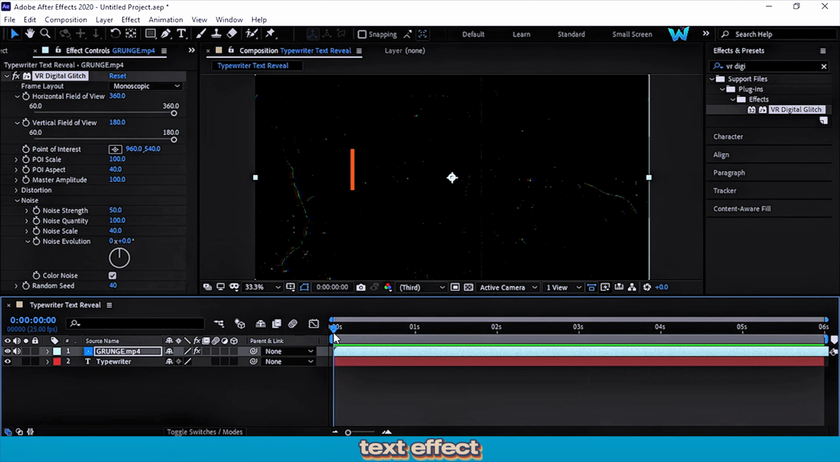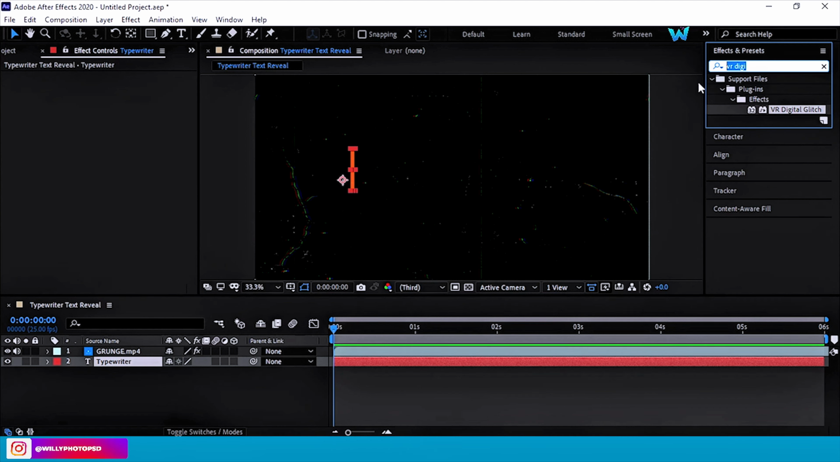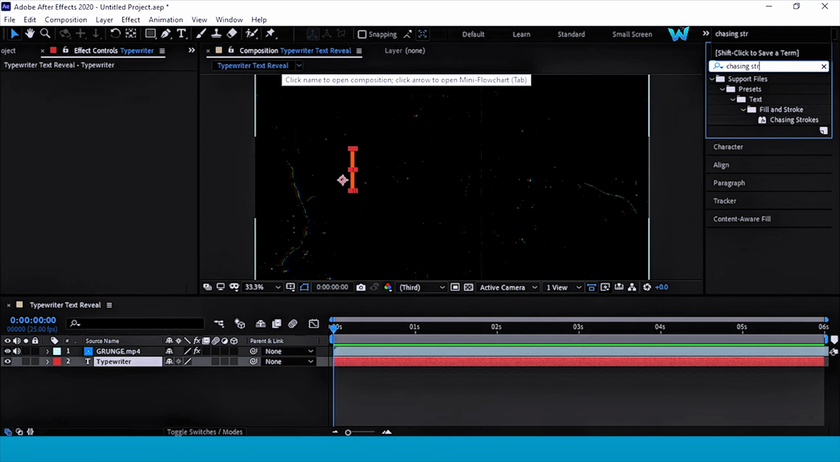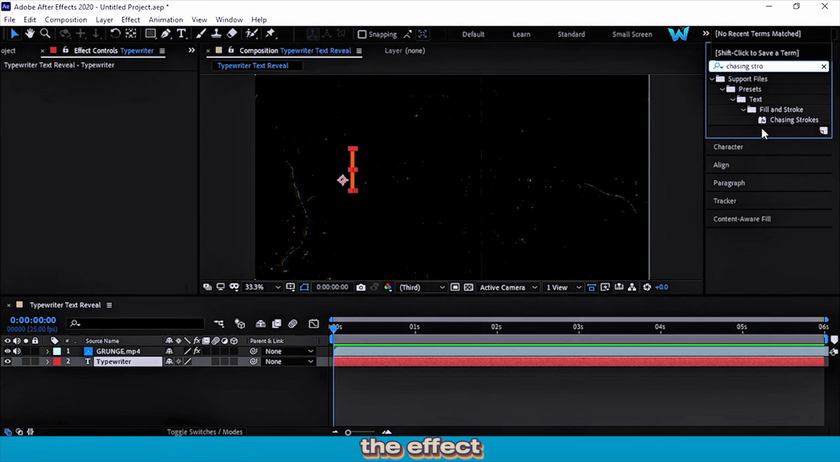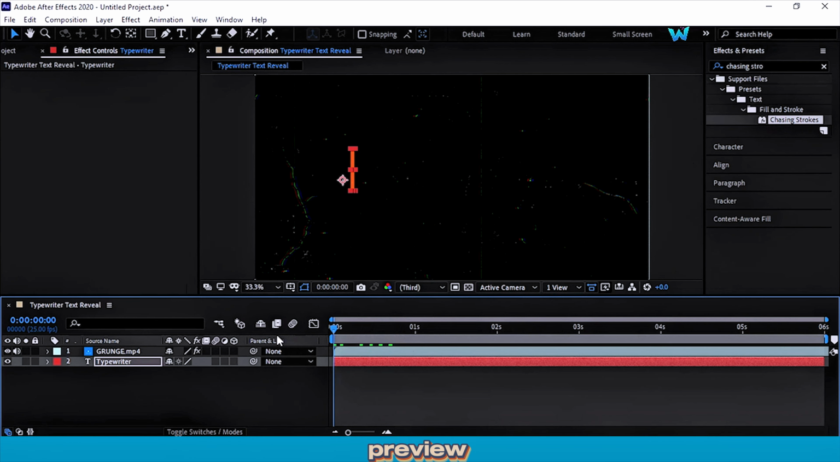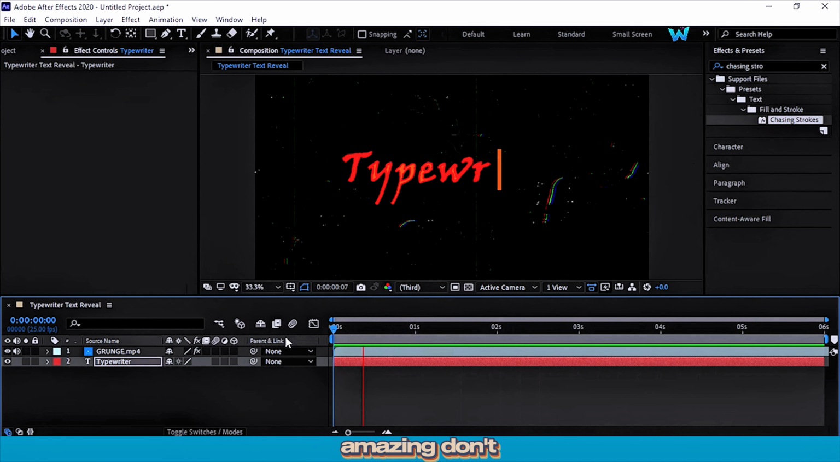Now let's add one more text effect to make it look cool. Now search for the Chasing Strokes effect. You can see the effect. Double-click to apply on the text layer, and let's see the final preview. Whoa, it's dope. It's super amazing.